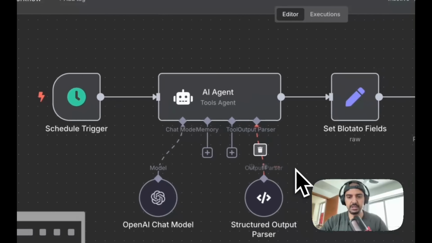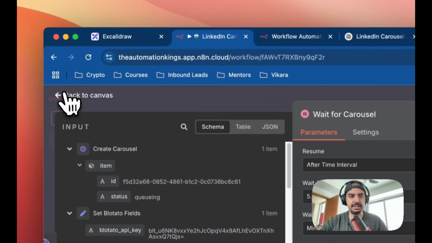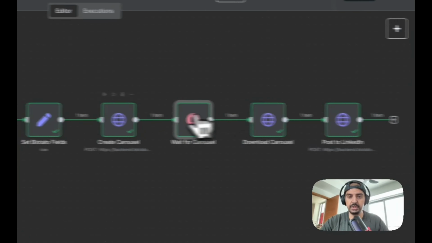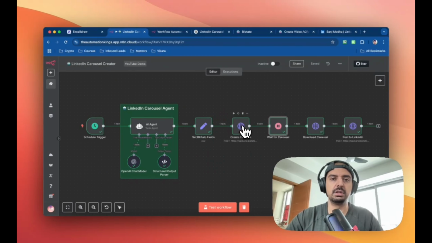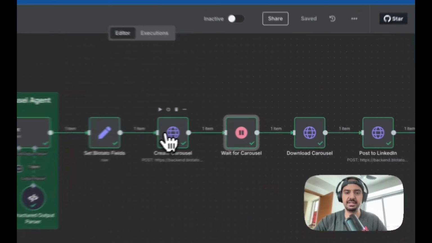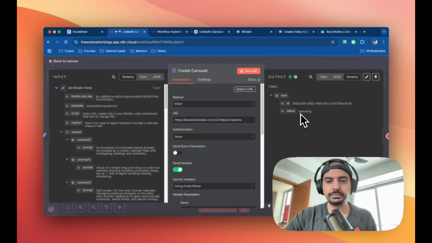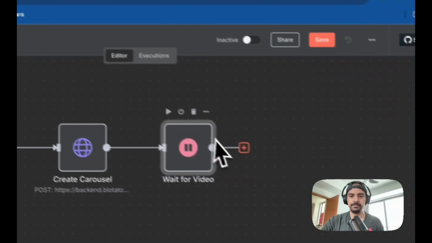The reason we need to wait is because the next module is going to be another HTTP request, which is a download carousel. But if the image carousel hasn't been completed by Blatato, there's nothing to download. If I go in here, the status is queuing at the time when I did this, which means there's nothing to download. If it's done, it will say status done or finished or whatever it is. So that's all you need to remember.